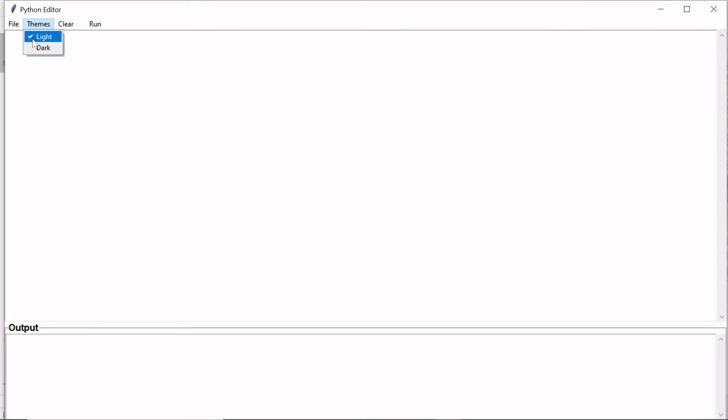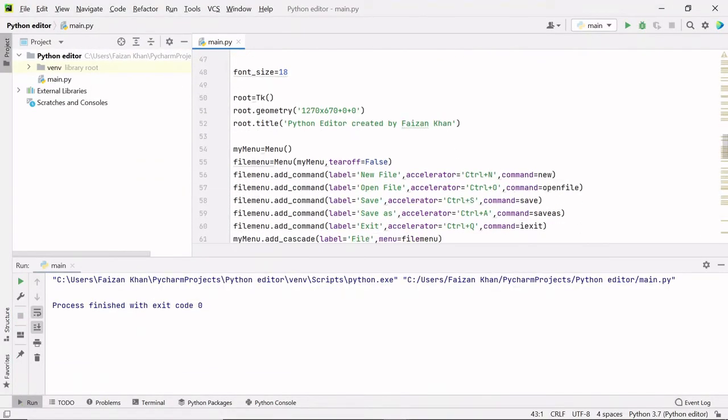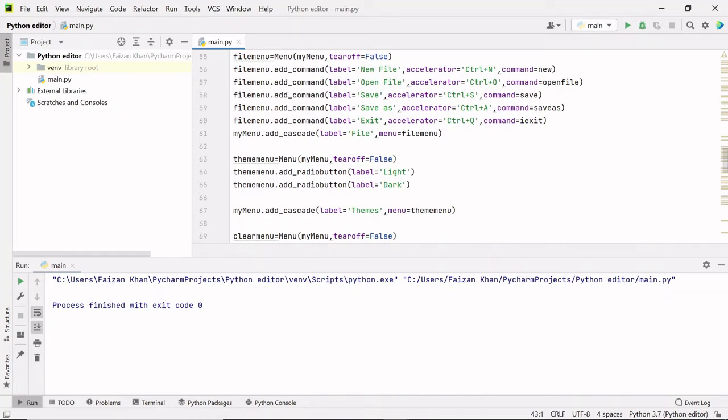So I told you this is a radio button, right? So let's see how we can add this functionality to this themes menu. Where we have created those radio buttons, as you can see here, the label is light here.